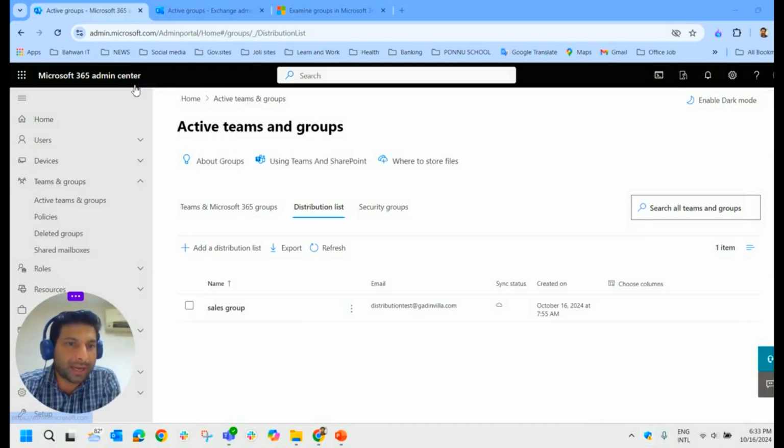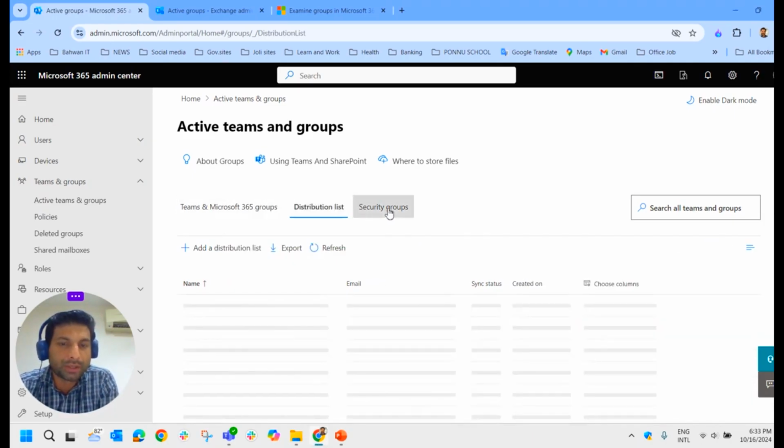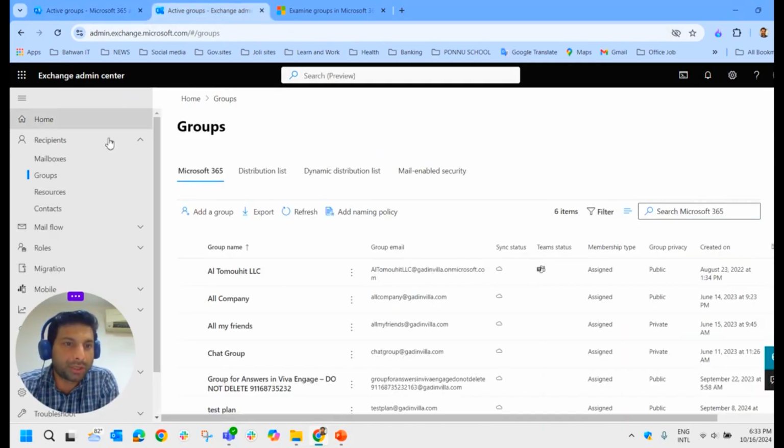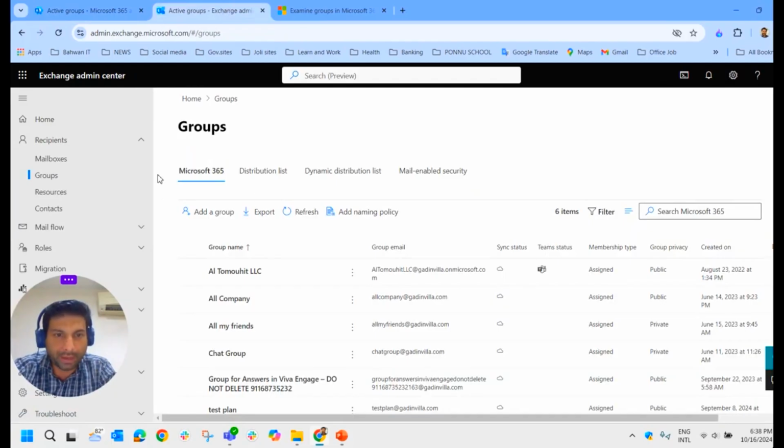In Microsoft 365 Admin Center, under Teams and groups, you can see different types of groups here: Teams and Microsoft 365 groups, distribution list groups, security groups. If you go to Exchange Online, under Recipients, you can see Microsoft 365 group, distribution list groups, dynamic distribution list group, and mail-enabled security groups. My intention in this video is to explain the difference between all these groups, and other things we will discuss in the other video.